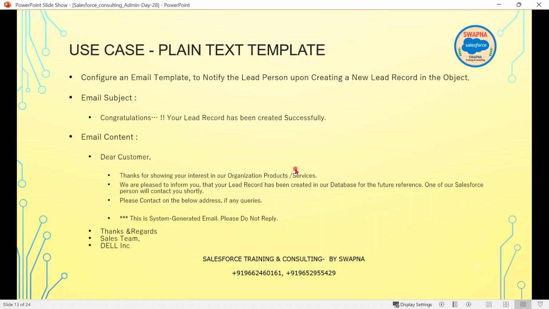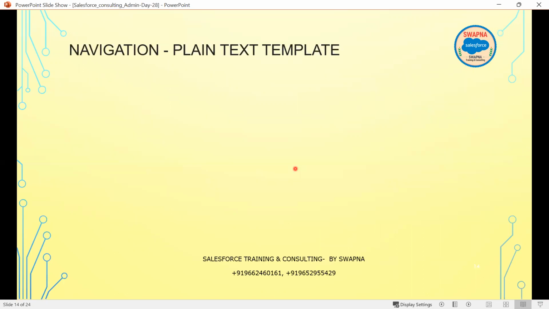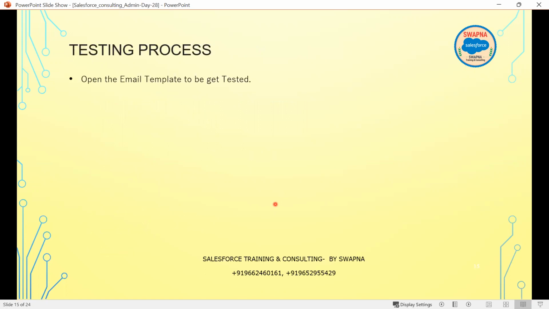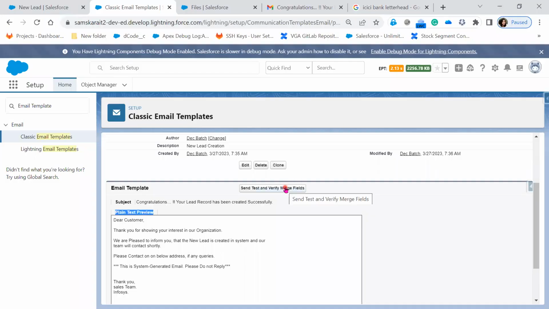Now we have created an email template. Now, how can I test my email template? If I have to test my email template, definitely I have to go for automation. But is there a way that I can test my email templates? So these are the navigation steps which we have already seen. The testing process is: open the email template you want to test, and click on the Send Test and Verify Merge Fields button. So this is the button.